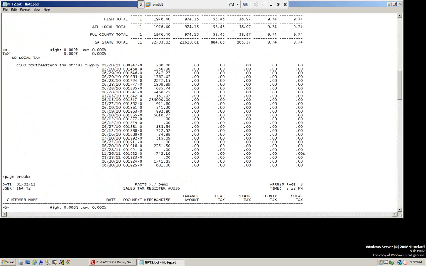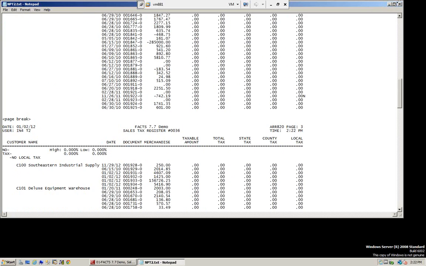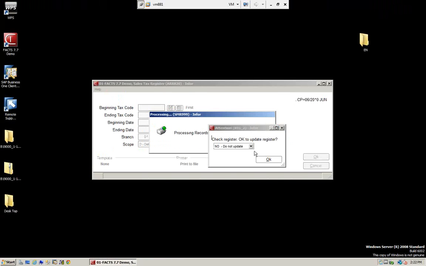Again, this is our sales tax credit. We use this to pay our taxes and to report our sales taxes. We're just going to go here and we're going to say yes to update.